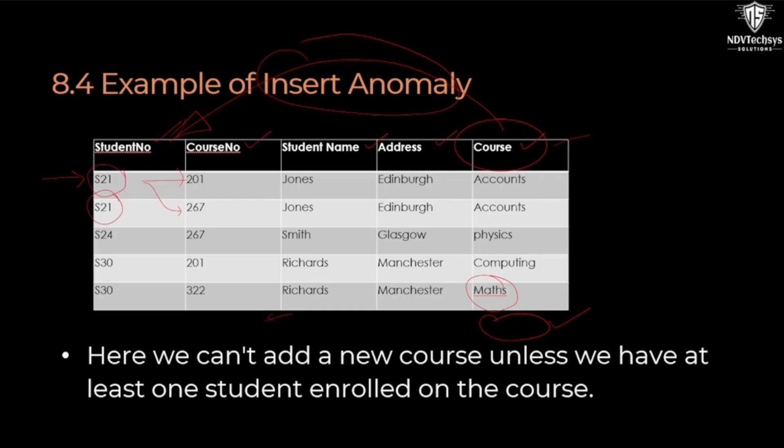Here the key takeaway is that this type of problem can be avoided by using normalization. A better design would be to have a separate table just for the course with columns like course number, course. This would allow us to add new courses without the constraint of the student enrollment.